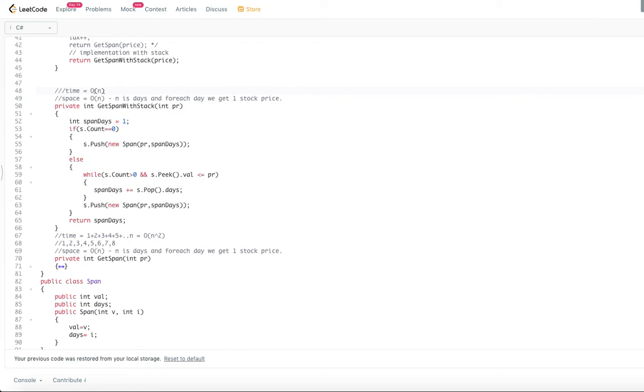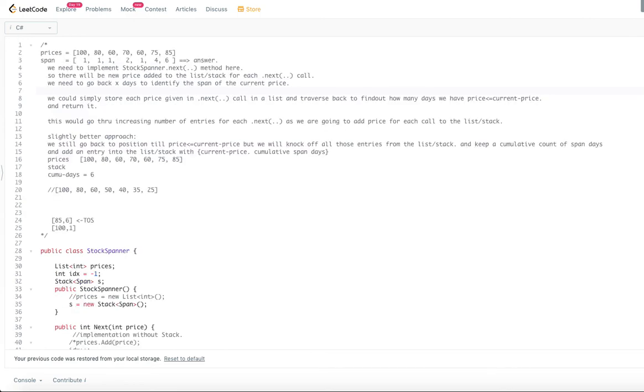So that is how we are going to solve the problem in 2 different approaches. One is with the list, another one with the stack.